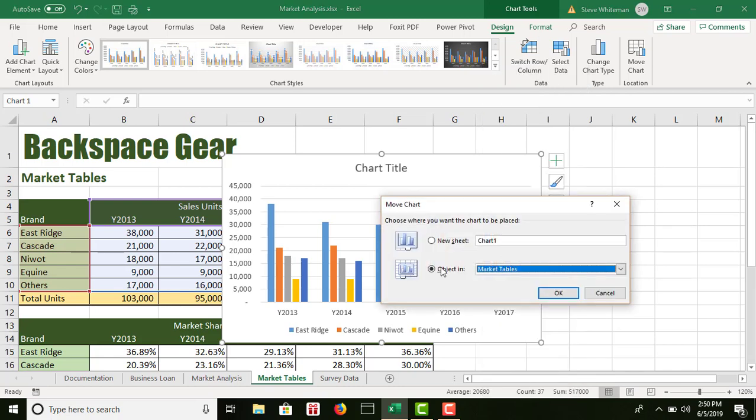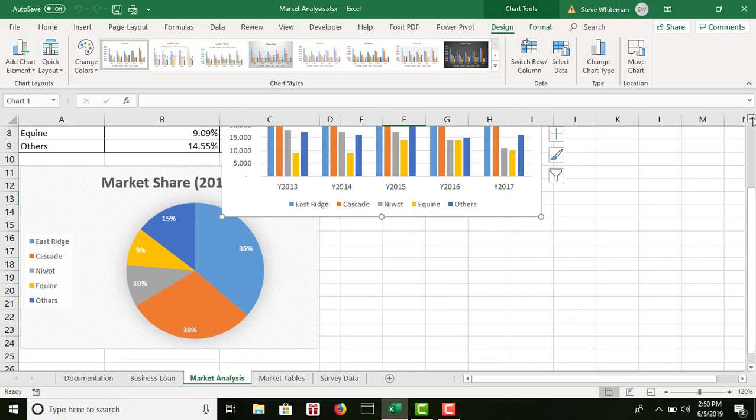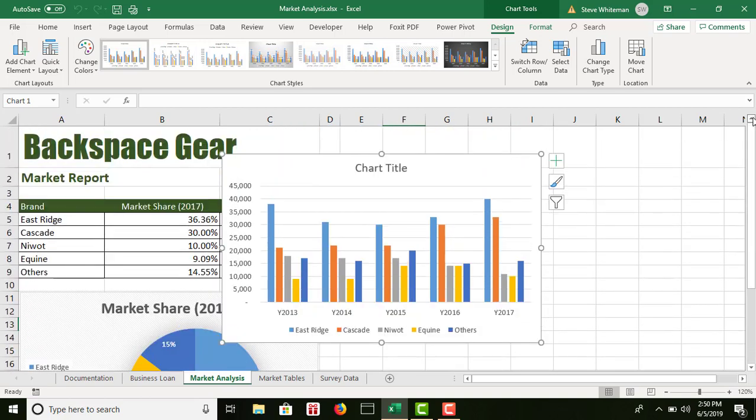They want me to move it, so I'm going to do Object In. They actually want me to move this to the Market Analysis worksheet. So I say Object In Market Analysis. I click OK, and here I am. I'm in the Worksheet Market Analysis, and the chart has been moved here. Again, right square in the middle of my worksheet. Okay, then it says, and then resize it to cover the range E4 to L13.